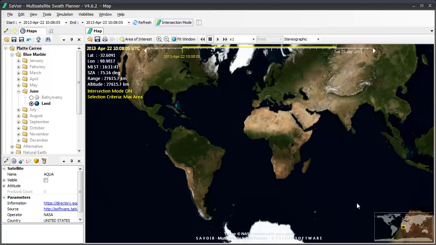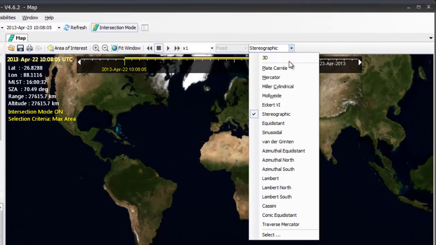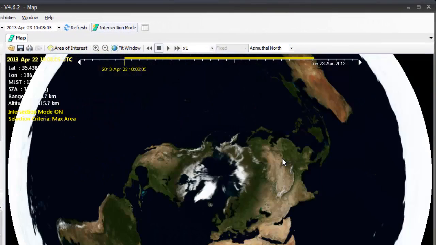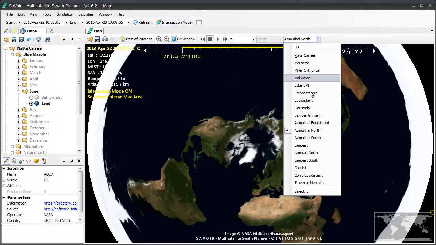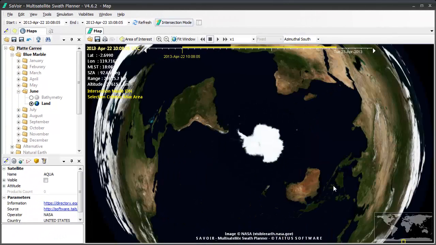If you're working with polar areas, you could also choose the pole projections, which would give you the map with the North or South Pole as the center. Again, projection list box, azimuthal north or south to view the South Pole in the center. I'm now going to select the Mercator projection once more.